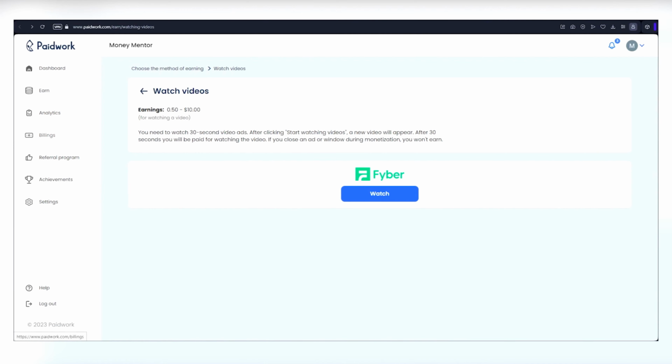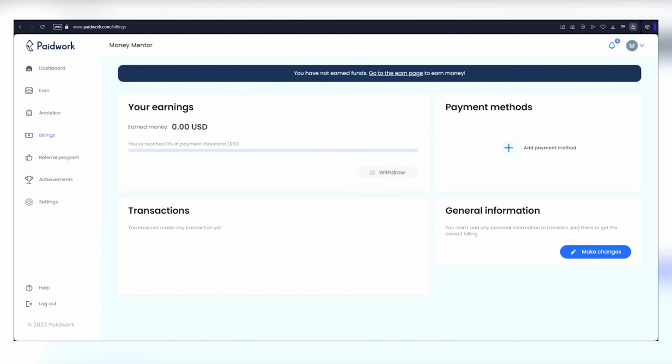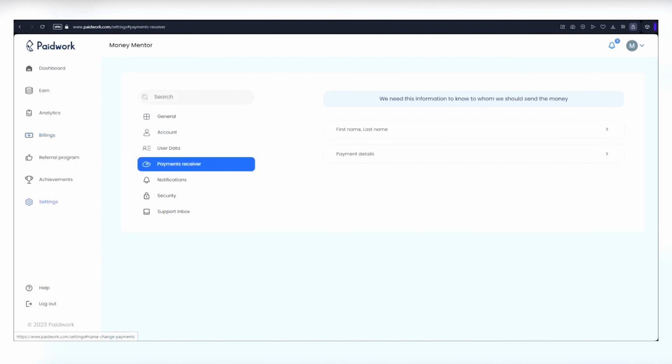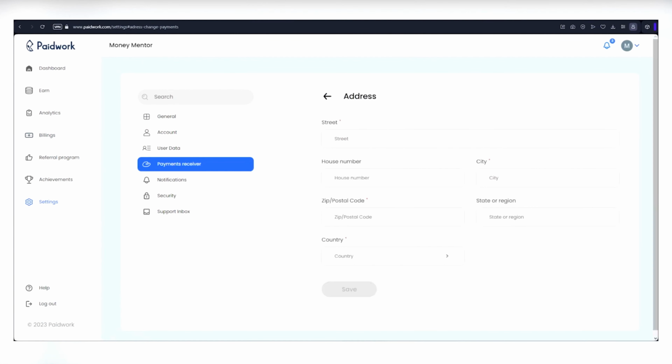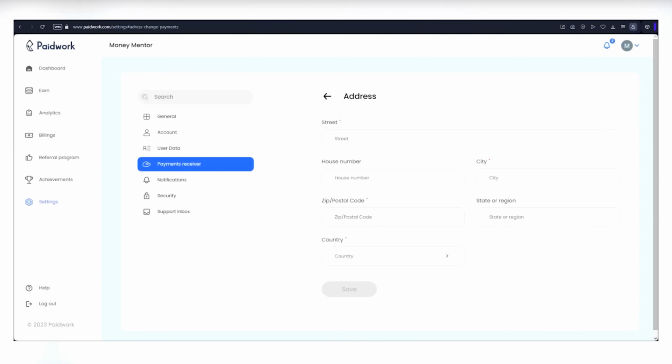Now, let us guide you through the process of withdrawing your earnings from this app. Start by going to the Settings section. From there, navigate to Billings. Under General Information, you can add your necessary details to ensure accurate billing. Simply click Make Changes, and it will take you to a page where you can input your name, last name, and payment details, including your zip code and address. And don't forget to select your country from the provided options, and you can opt to use US dollars as your currency. Once you have entered this information, save it.